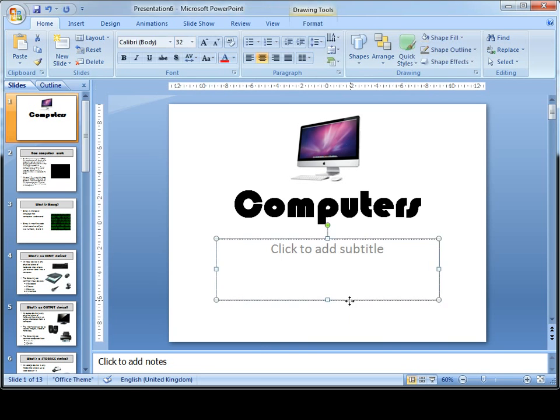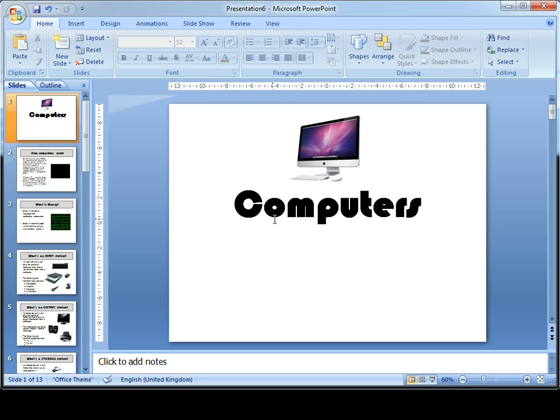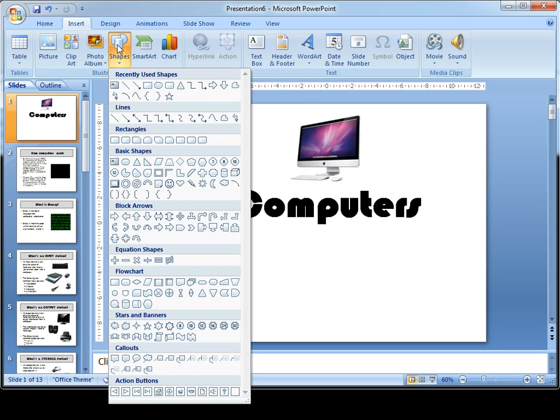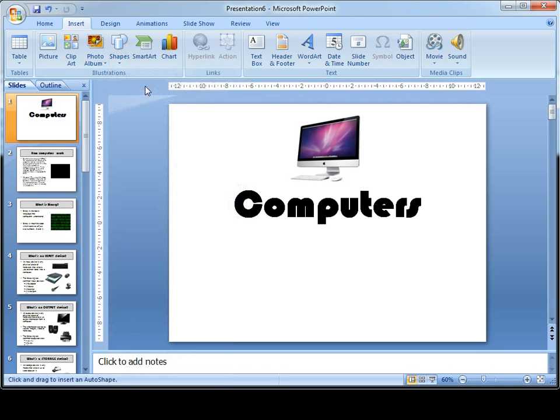So I'm going to delete this box to start with, and I'm going to insert a shape, and the shapes that I'm going to be using will end up being my buttons. So you can choose an appropriate shape. You could have circle buttons, square buttons, any sort of button that you like. You could even use arrows if you like. I'm just going to use square buttons. So I'm going to choose the square tool, and then I'm going to just draw out a square here.